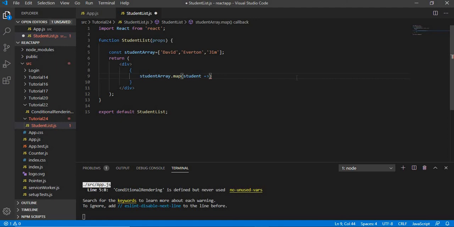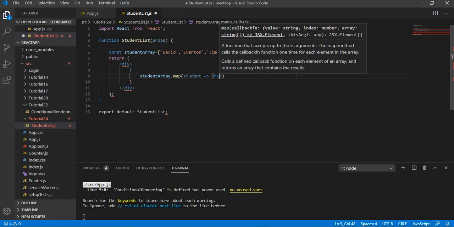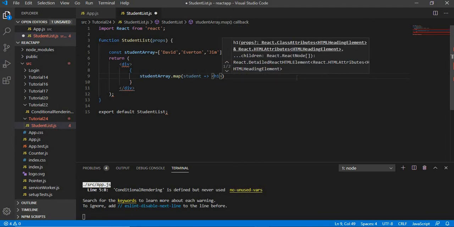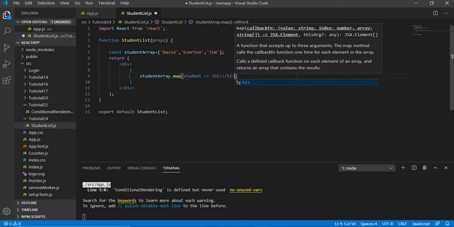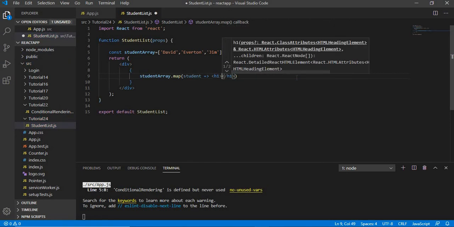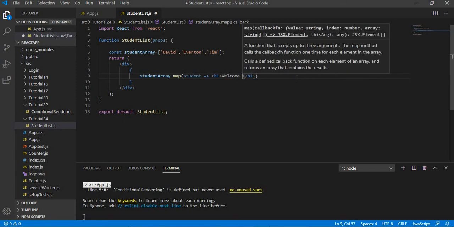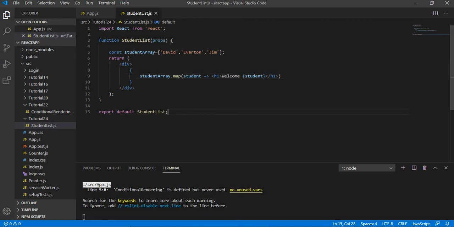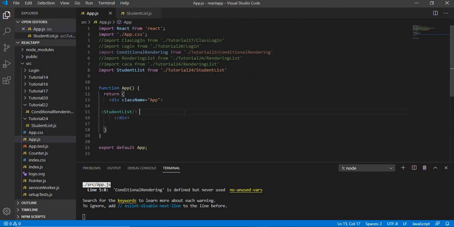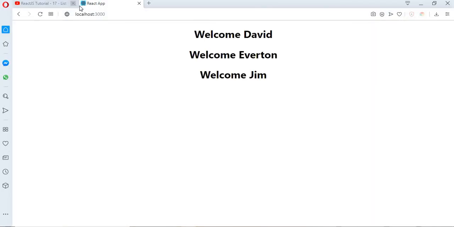In this student array I'm going to mention student as a variable, then an arrow, which renders nothing but an h1 element, closing the h1 tag, and I'm going to mention over here Welcome, student. Perfect. I'm saving it. I've also imported it over here, saving that, and I'm going to take a look.